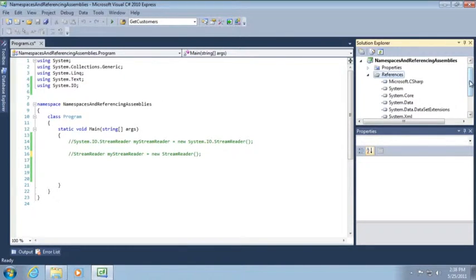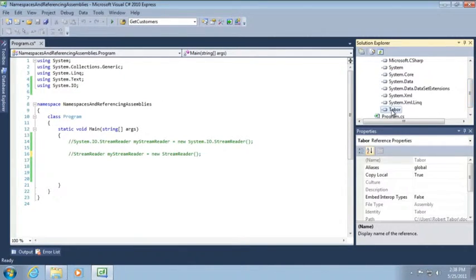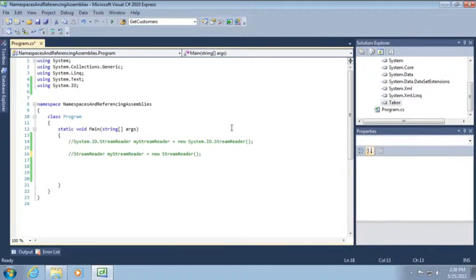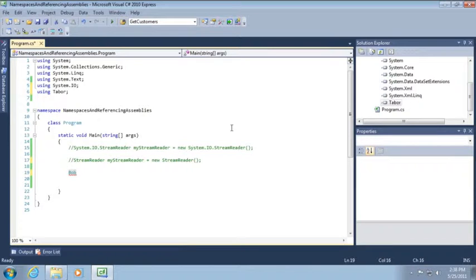And now you can see in my references, I actually have a reference to that assembly. It will copy that assembly into my debug and release directories in my bin directory whenever I compile. Now if I want to use this class, I would type Bob, and it gives me that little underscore. If I hit Control period on my keyboard, it asks, do you want to add the using Tabor statement? Yes, let's do that.